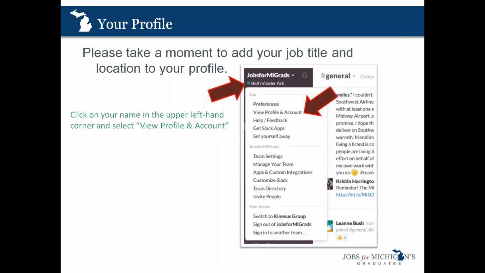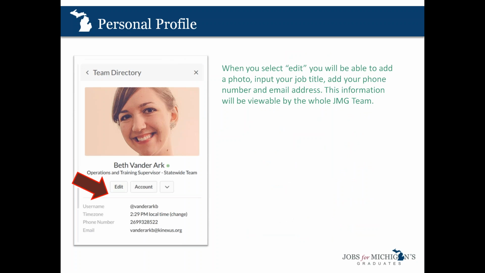If you click on your name on the left-hand side, go to View Profile and Account, then you are able to edit. So it would be helpful if everyone can ensure that their name is spelled correctly, that their current phone number is listed, the correct email address is listed, and then there's also a spot you can put in your job title. It'll be really helpful for communicating amongst the whole statewide group of Jobs for Michigan's Graduates if everyone has their job title in there.